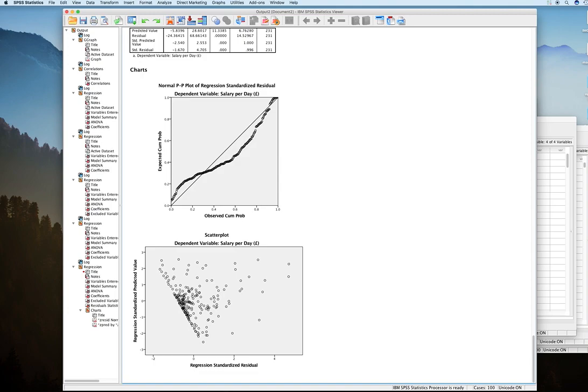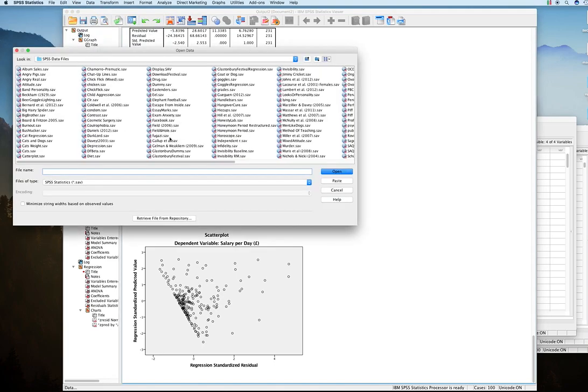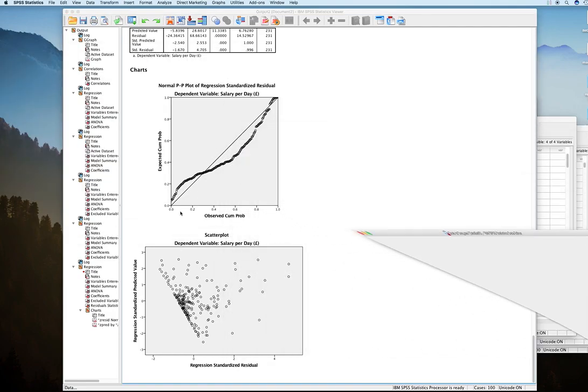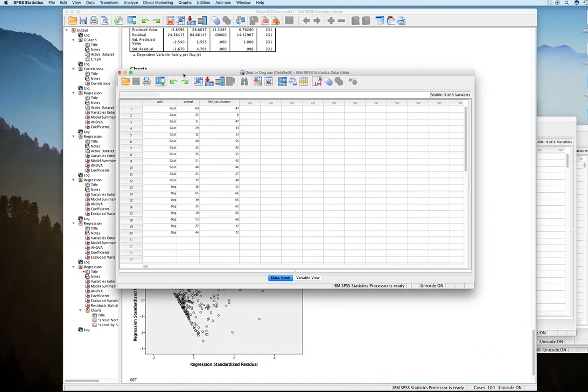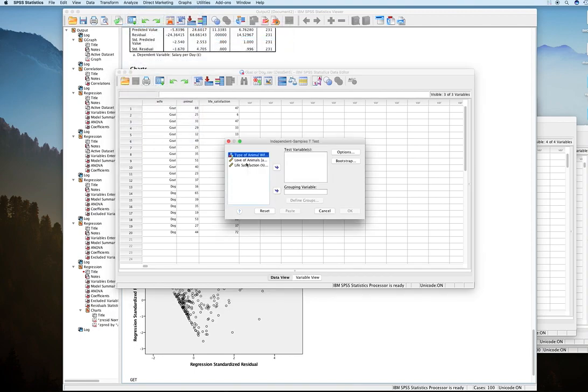The last bit is to do a t-test on the data in goat or dog. So we're going to open this new data file, goat or dog, and do the t-test. And it says, is there a significant difference in life satisfaction depending on whether you married a goat or a dog? Thanks, Andy Field. Alright, so these are two different categories of people who got married, so they're independent samples. Type of animal is the grouping variable, and life satisfaction is the test variable.